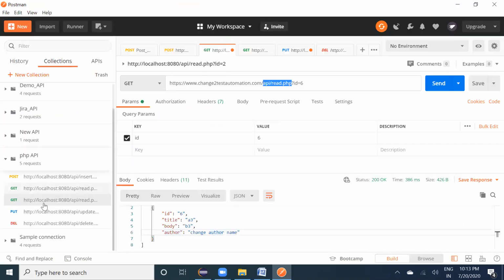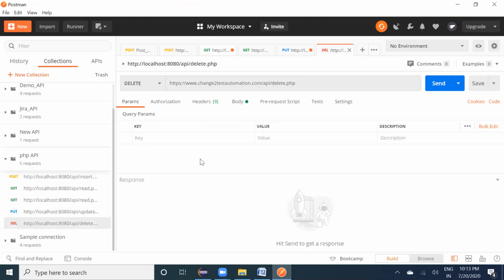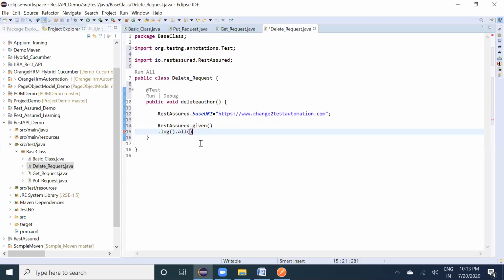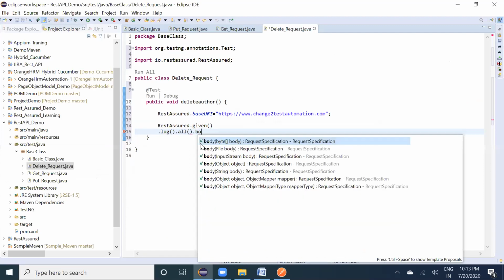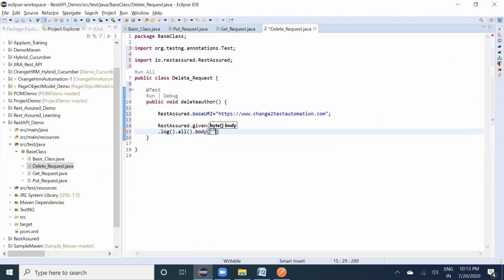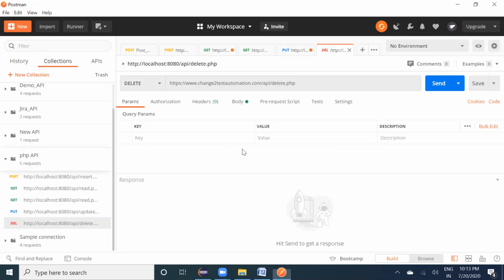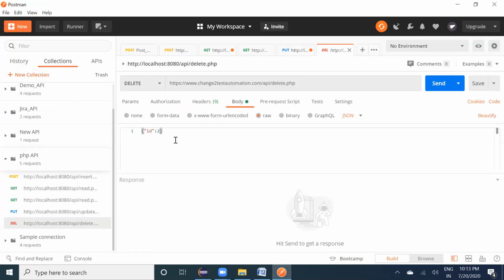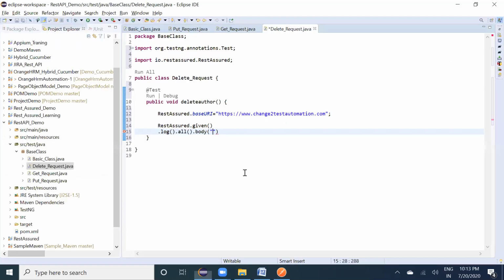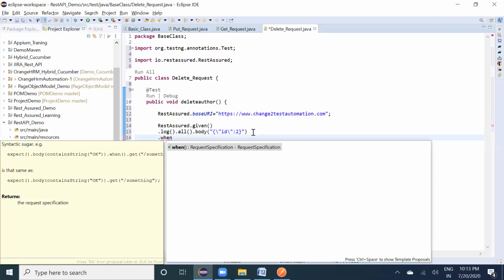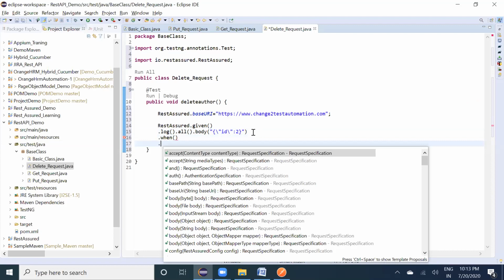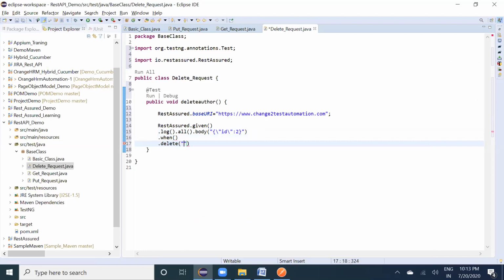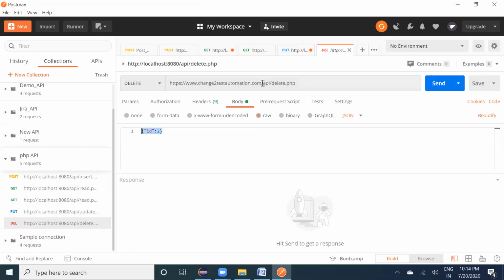Then we'll go for the query param now. What resource you are going to delete, what ID you are going to delete, that you are going to give now. The JSON we are going to pass here, body ID equal to 6 now. Now you are giving the resource here.